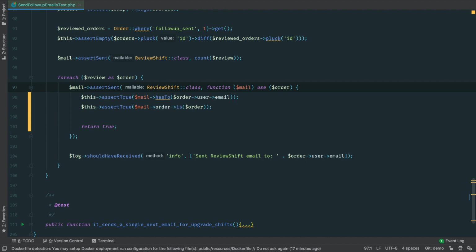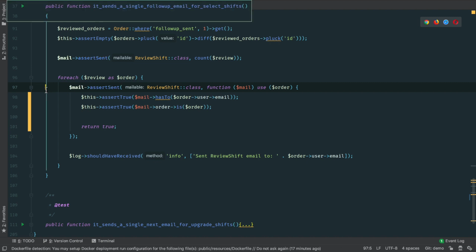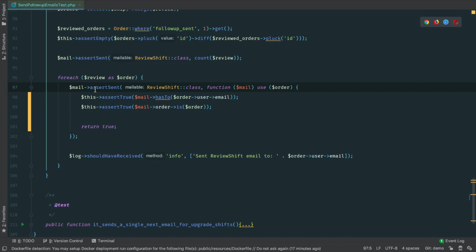Earlier this week, I stumbled upon a limitation within the assertSent method of the Mail facade. What I was doing was testing that a review shift email was sent out to users that recently ran some of the newer shifts. I was using a callback to assert that the properties of their order matched what I expected in my test, and this tested multiple of those being sent.